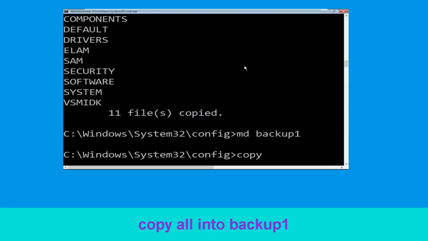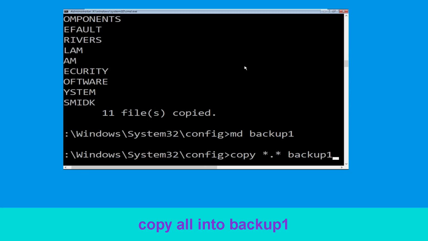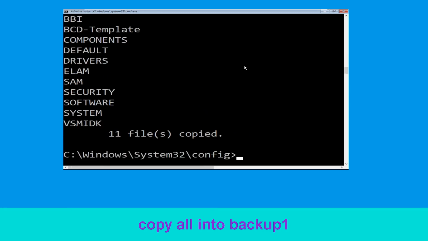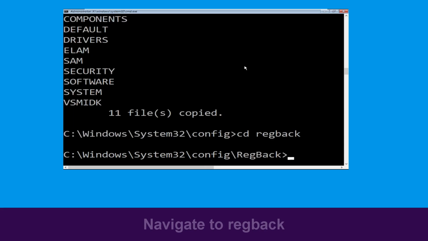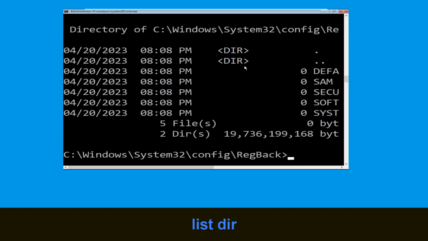Now execute this command carefully. Type in copy space *** space backup1, then simply hit enter to execute the command. Type in cd space regback and hit enter to execute the command. Now type dir and hit enter.